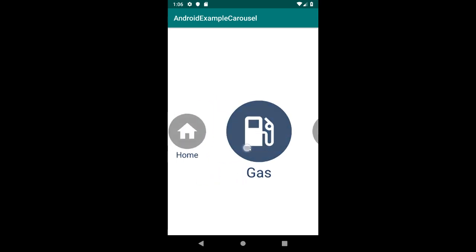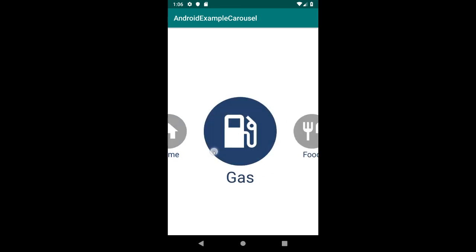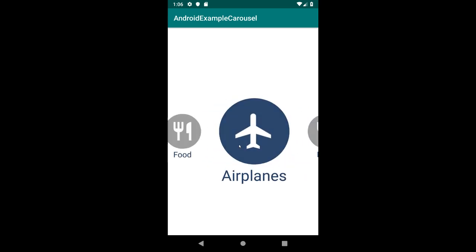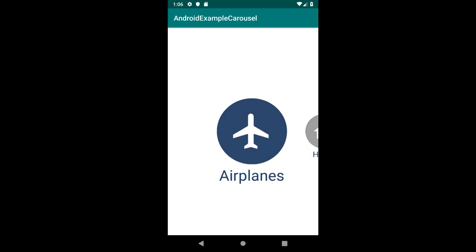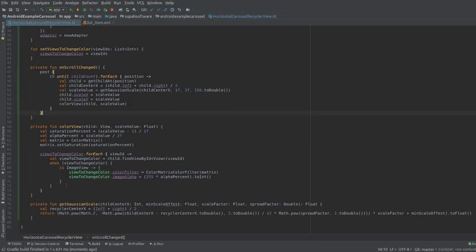But the last thing we have to do, like I said, is update that text view color. And let's get that done now. So if we come back into Studio, if you remember earlier, we just had a check for if it's an image view.